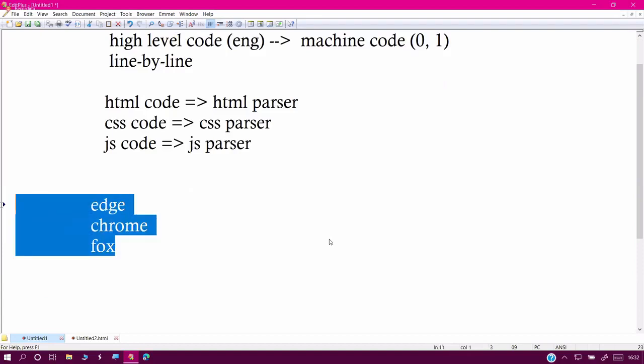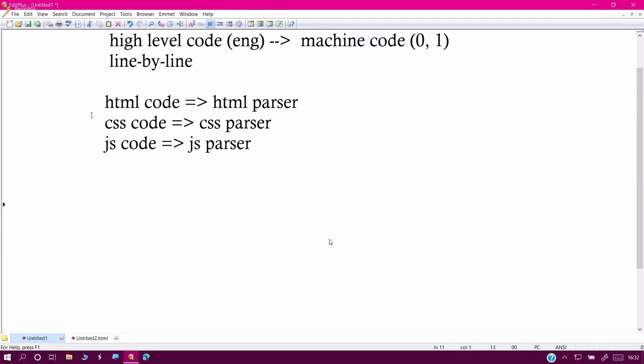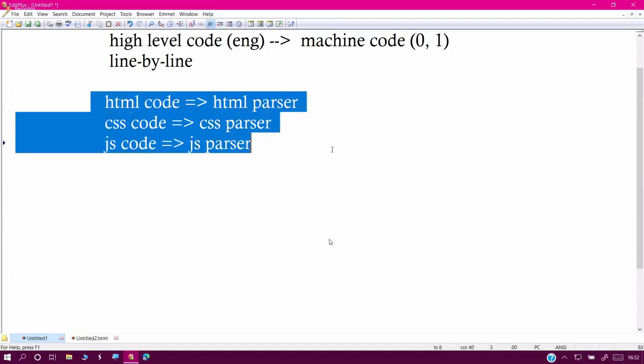Just for awareness, I raised that question. So finally, is every browser using the same parser? No, 100% different parsers are used by the different browsers. Maybe one or two companies are using the same parser. There is a chance, but every browser does not use the same parser.